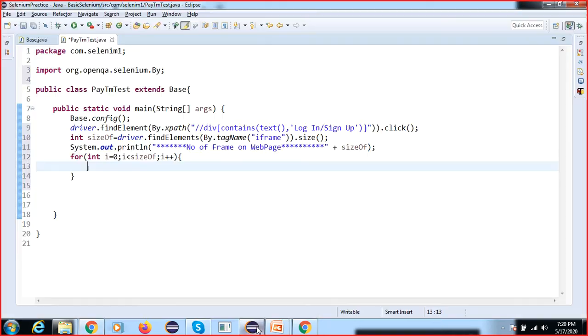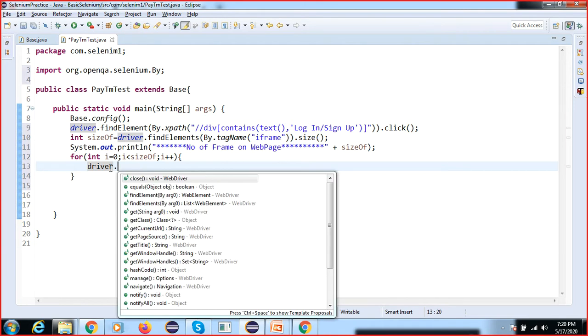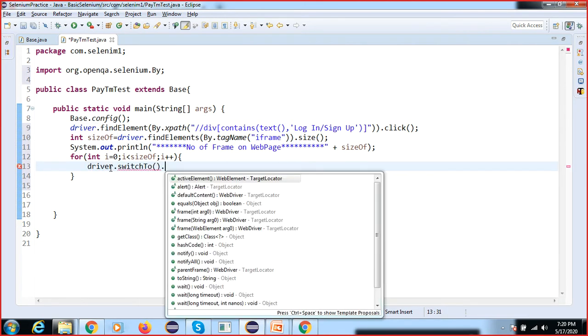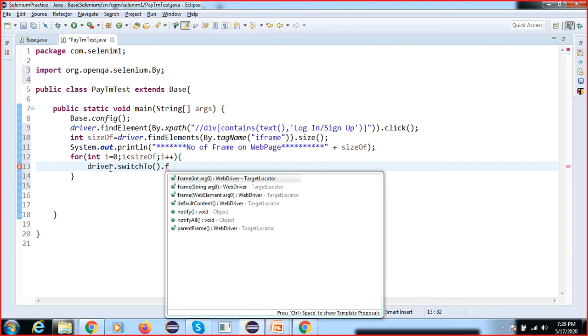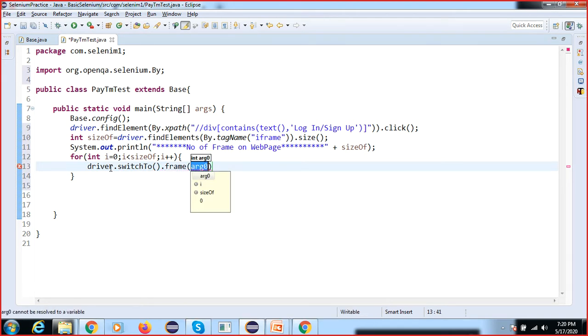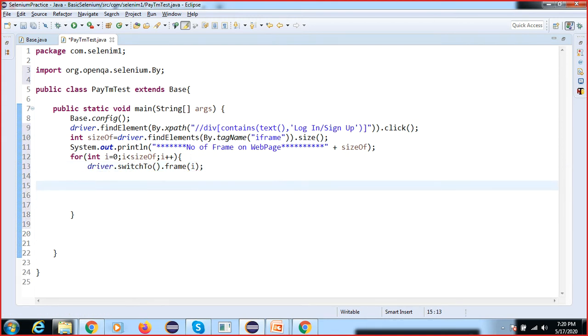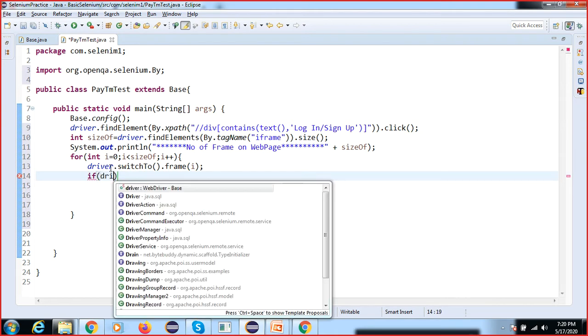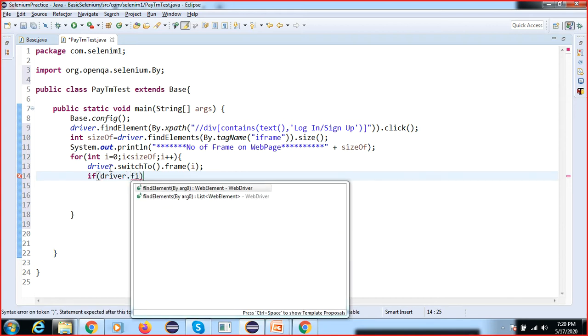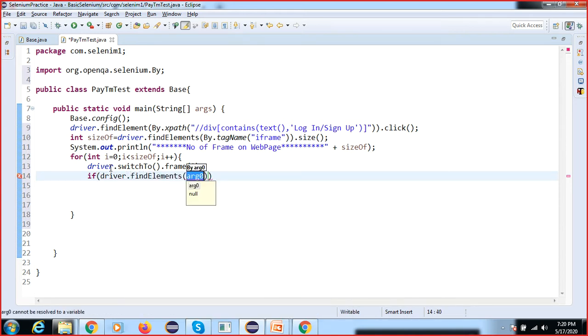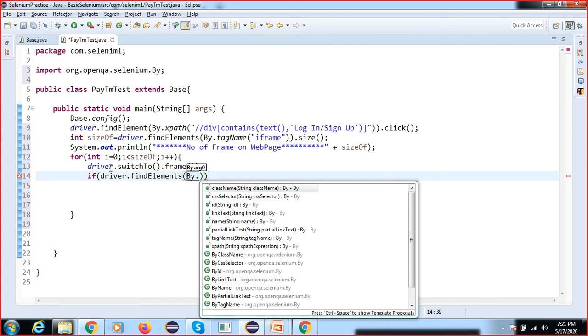First, I find the number of frames. Now I'm going to iterate over them. So driver.switchTo().frame, and here the value I will pass is the i value. Here is the logic: I will write one condition. The condition is driver.findElements. I will use find elements because I will write one condition with By.xpath.